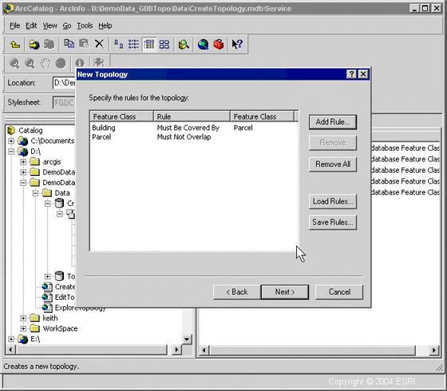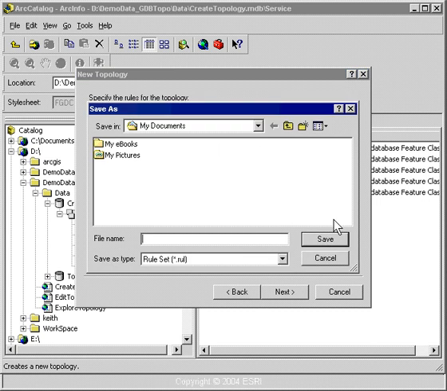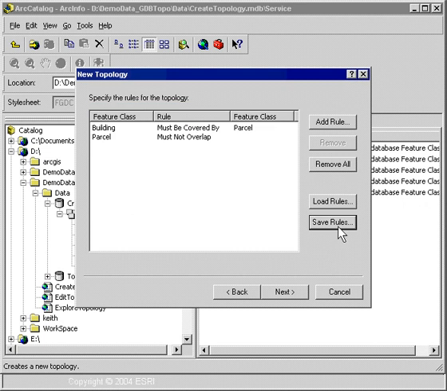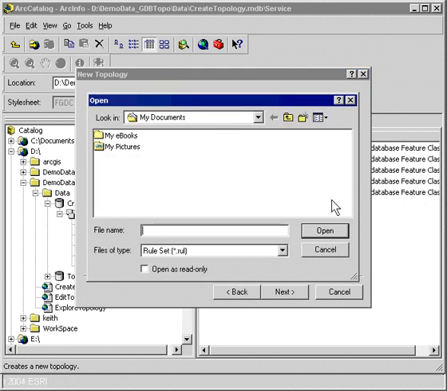Okay, there's two other things I want to show you on this dialog, and that's the load rules and the save rules. So we've set up these rules. We might want to save them out to an RUL file, and then once they're saved, we could go into another topology or another geodatabase and load those rules in so we don't have to redo the rules. This can be very helpful if you have hundreds of feature classes or hundreds of rules you're setting up between different feature classes. So it's kind of a neat option.